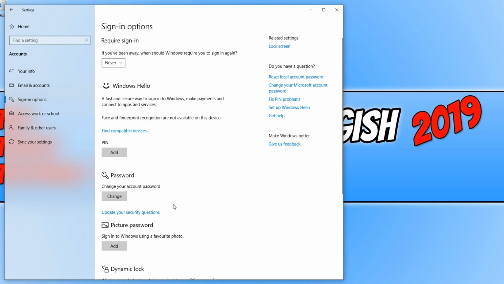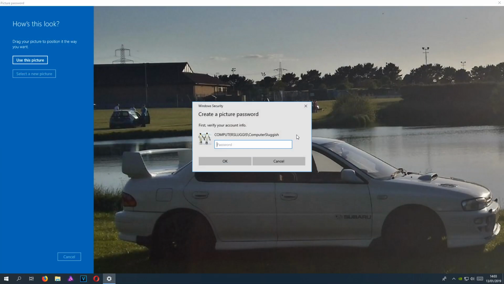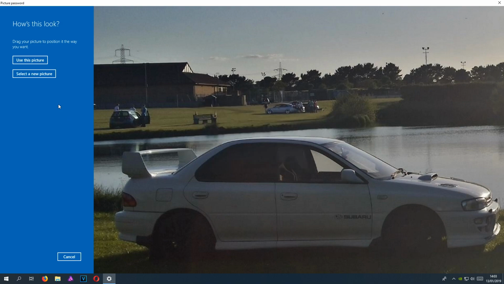Once you have done this, you will now be able to click on the Add button for Picture Password. I'm now going to click on Add, and you now need to type in your Windows password and hit OK. You now have a couple of options on the left hand side. You can either use the current picture that is on your screen, or you can select a new picture of your choice. As you can see, I have already selected a picture, and this is a picture of my old Subaru. You now need to click on Use This Picture, and you now need to click on the area of the picture which you would like to set your password to.